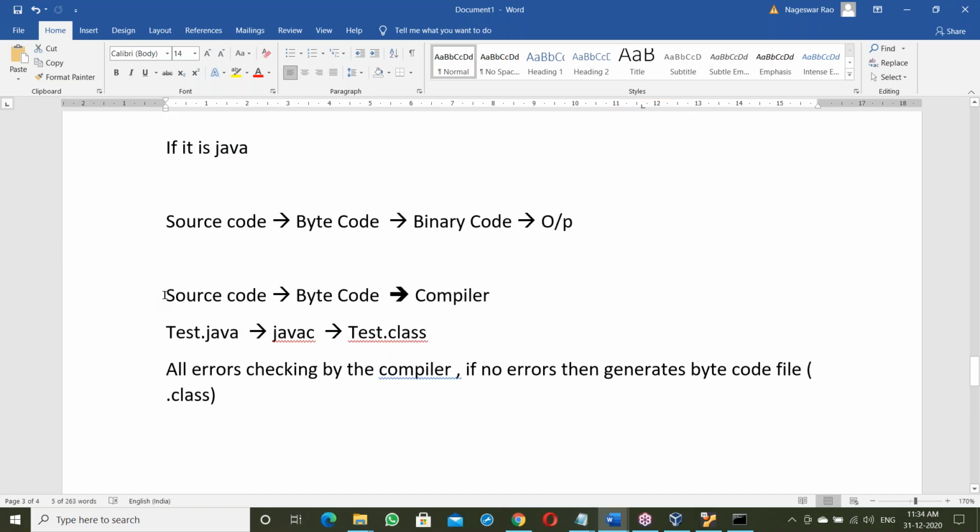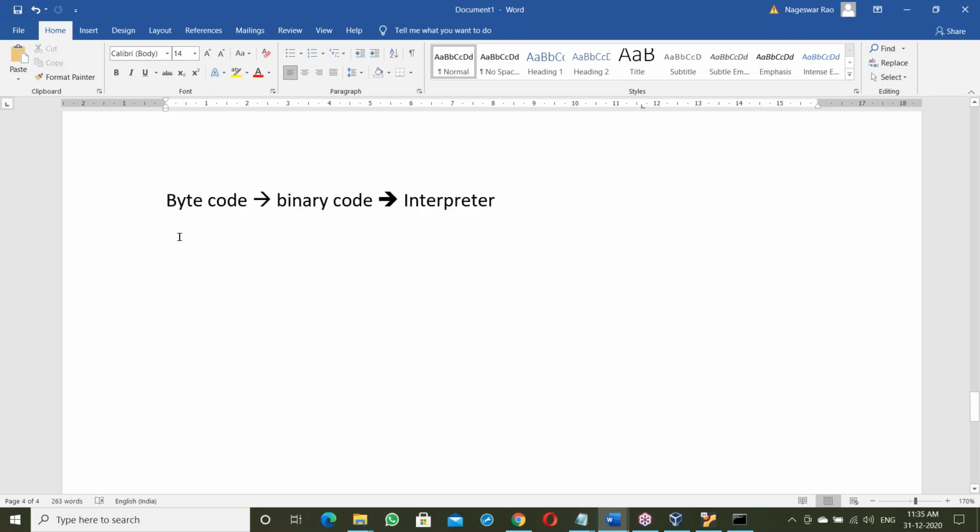So the first stage is source code to byte code. Step one: source code is converted to byte code by the compiler. Step two: byte code is converted to binary code by the interpreter. The byte code file, test.class file, converts into binary code, line by line.